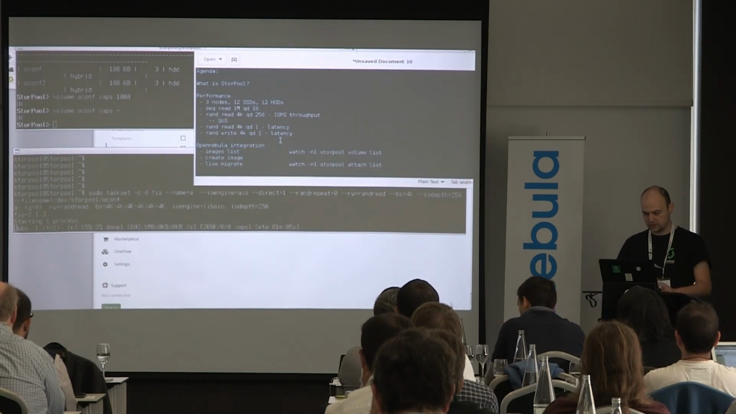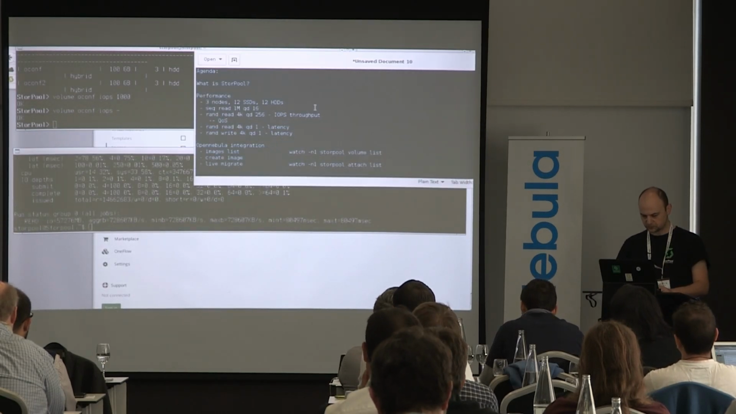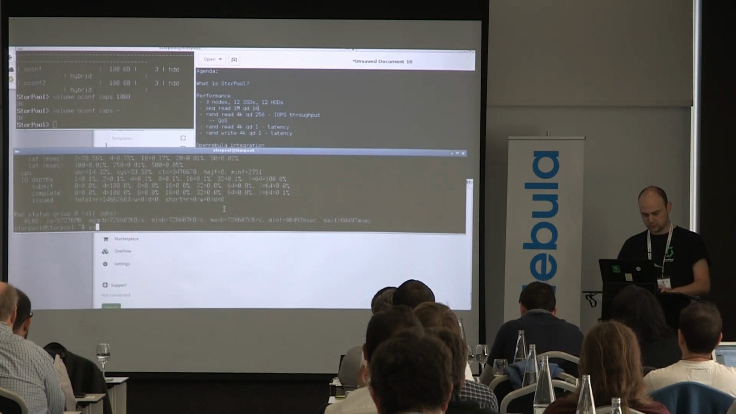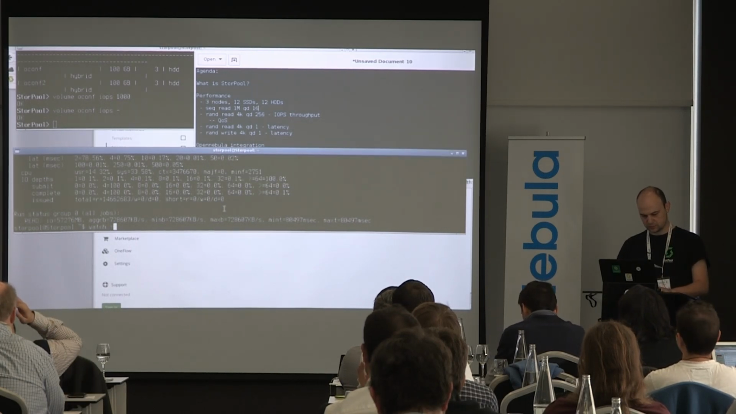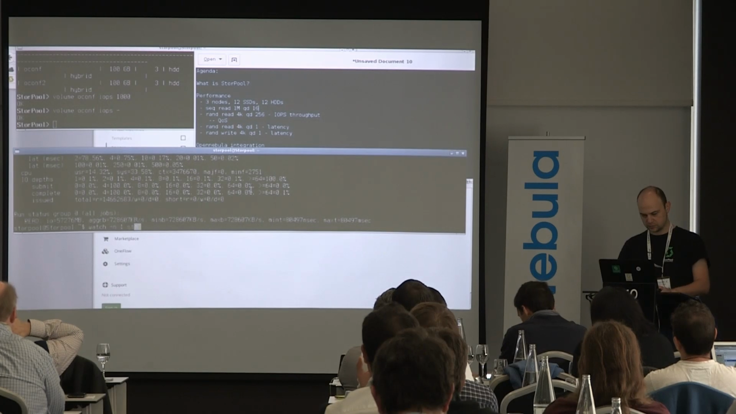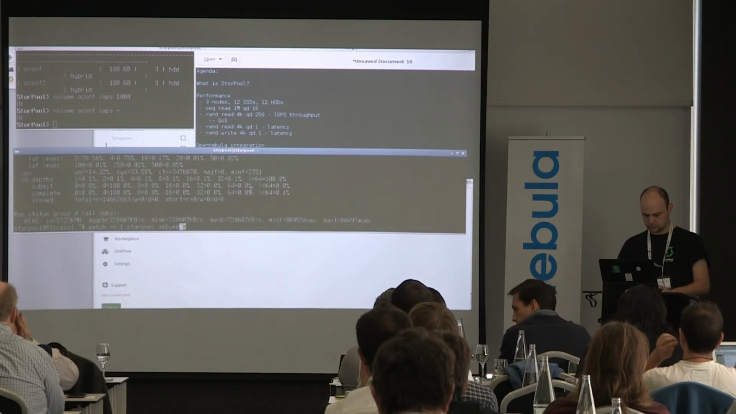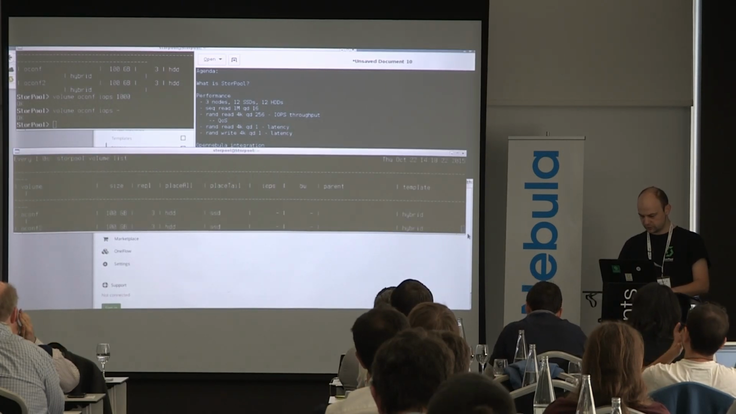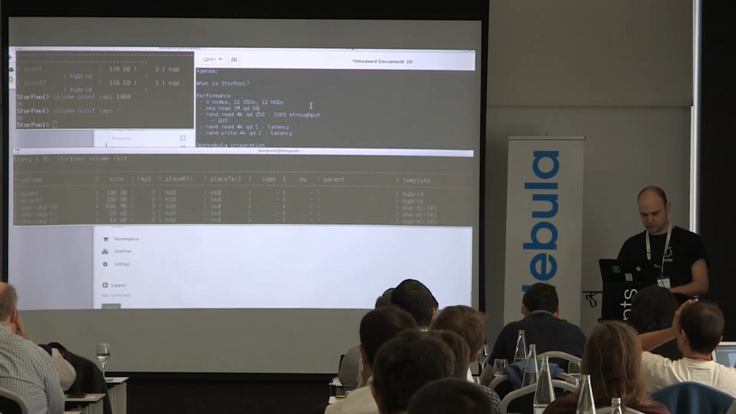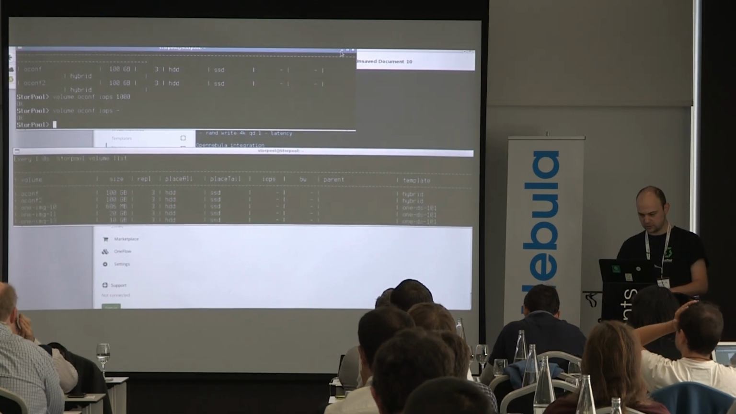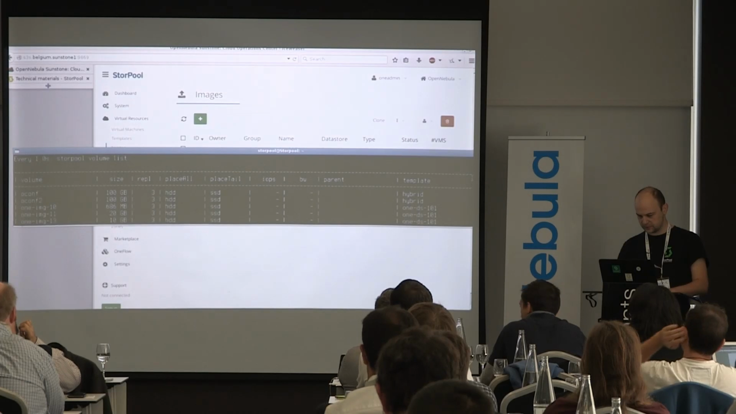And in terms of OpenNebula integration, so this is the list of volumes in StorPool. I'll try to make this big enough so you can see it.